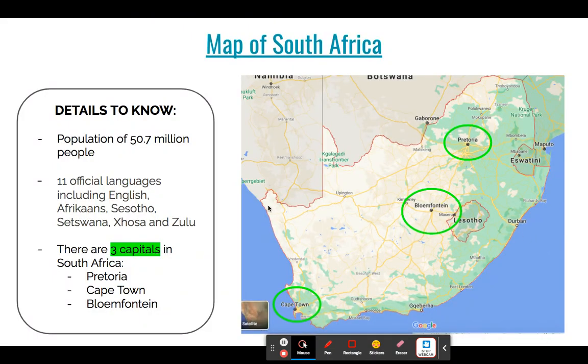So, what do we need to know about South Africa? Well, there is a population of roughly 50.7 million people. There are 11 official languages, which is really crazy, because a lot of countries around the world might have maybe one or two, maybe three official languages, but there's 11. So that tells you kind of what the diversity is like.